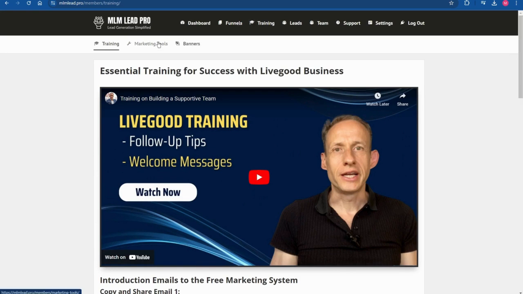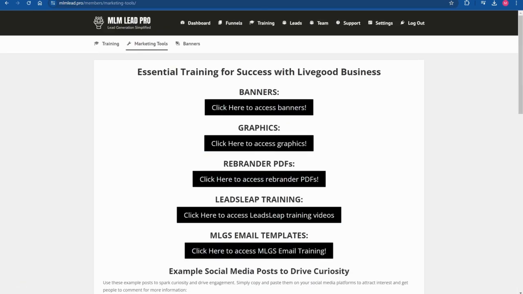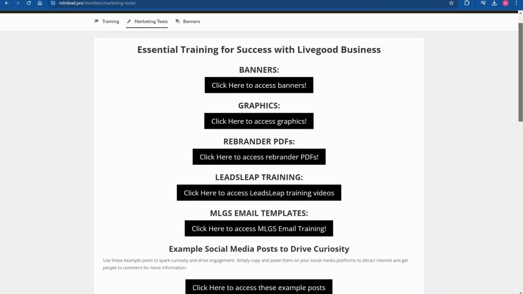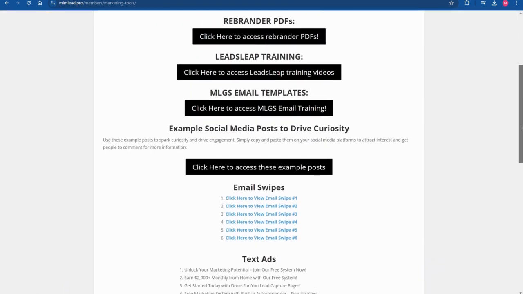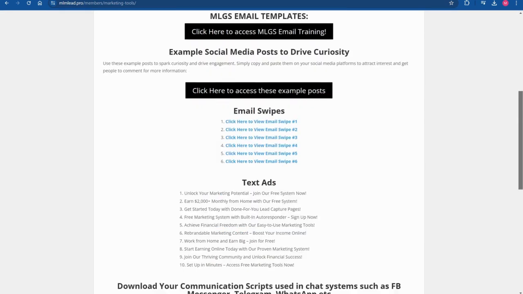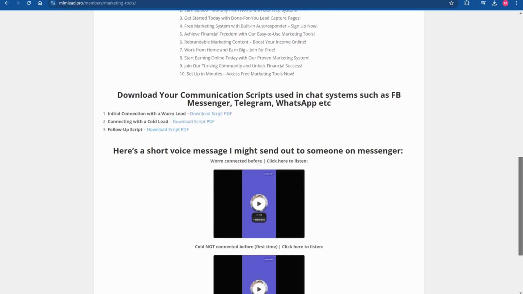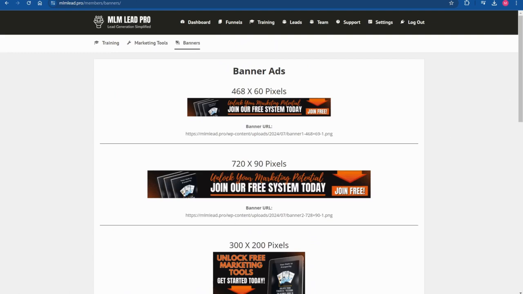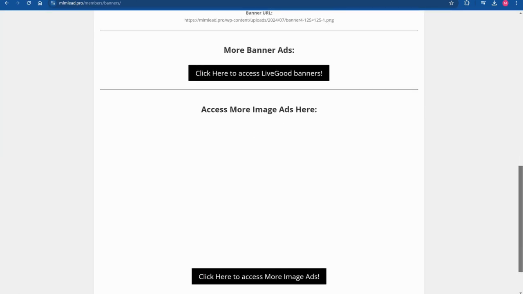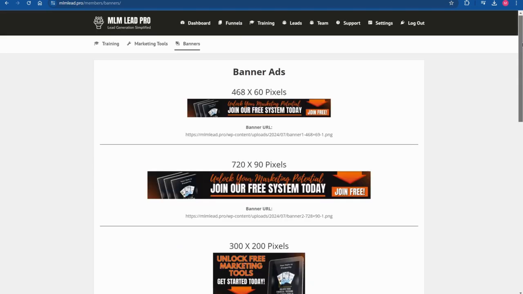There are some really cool marketing tools. If you go over here, Ed's put all of his stuff here already. So there's banners, there's graphics, there's rebranded PDFs, there's Lead Leap training, there's MLGS email templates. Here are some email swipes that you can access, some social media posts, some text ads. So there's a whole pile of different marketing tools that you can use. And again, here are some banners that you can use specifically for the MLM Lead Pro system. I mean, there's pretty much everything here that you need to run your business, right?